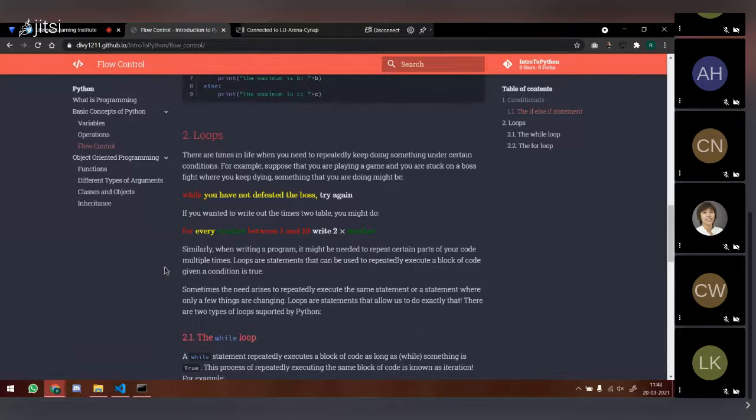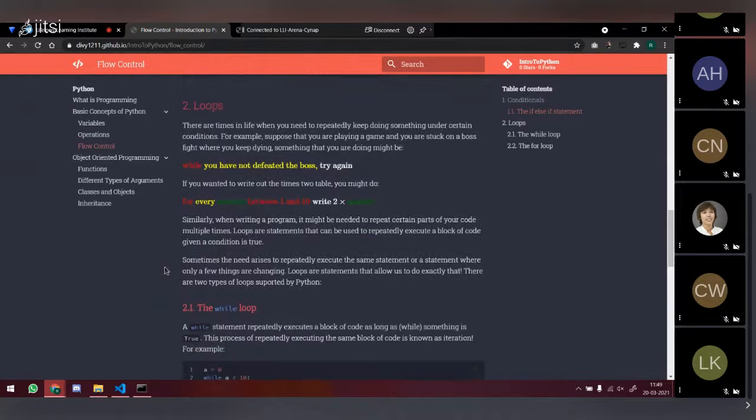And let's say you want to write the two times table, then you would say something like, for every number between 1 and 10, write two times the number. So that would give you the two times table, right? It's something that you do again and again and again, and only some things change. So you use a loop. And the same idea comes over to programming. In Python, we have these two things known as a while loop and a for loop.